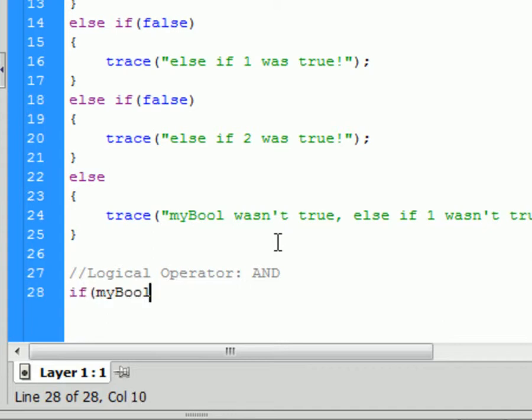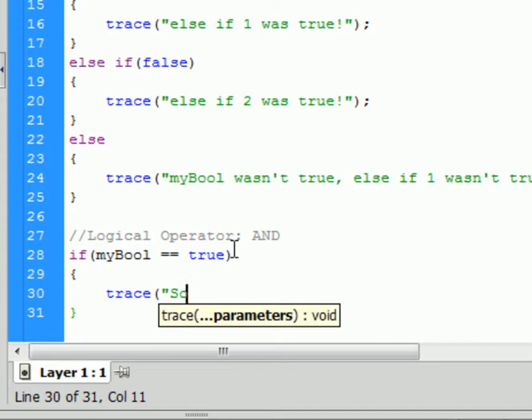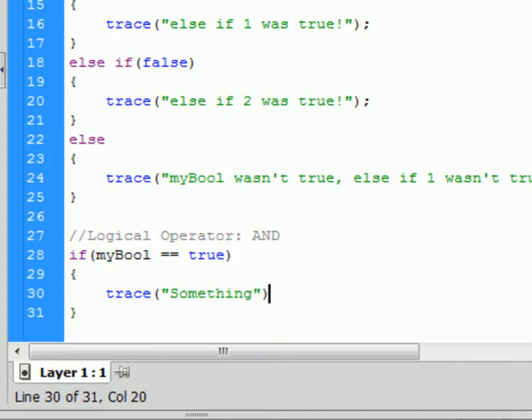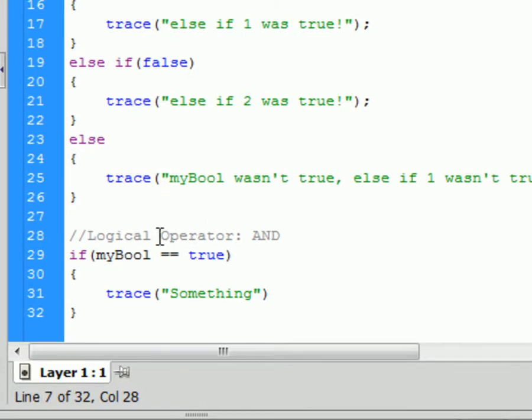If my bool equals true, then let's trace out something, right? Let's go ahead and create a second Boolean at the top. So let's say var my bool2 Boolean equals, let's set it to true. So now what we're going to do is say if my bool equals true. Sorry, so we didn't do anything, right? Okay, let me restart down here. Let's get this in better shape. We want something that's going to evaluate to true.